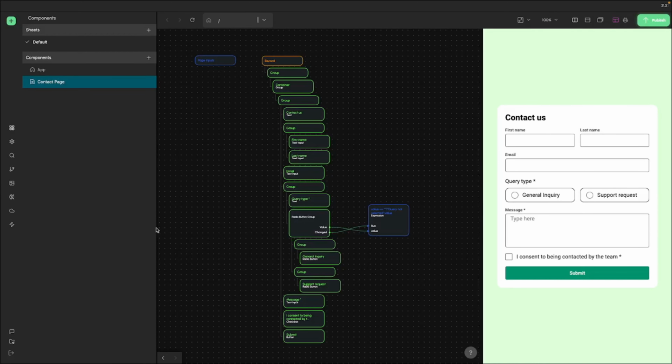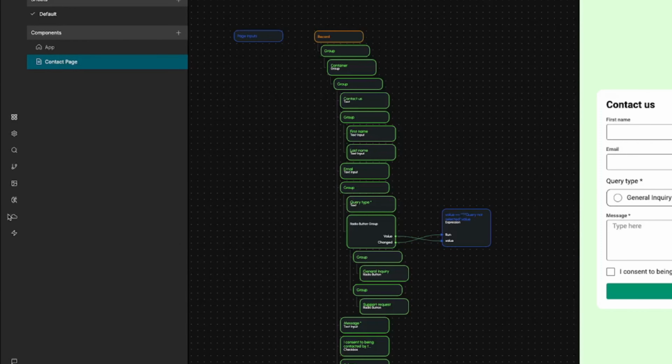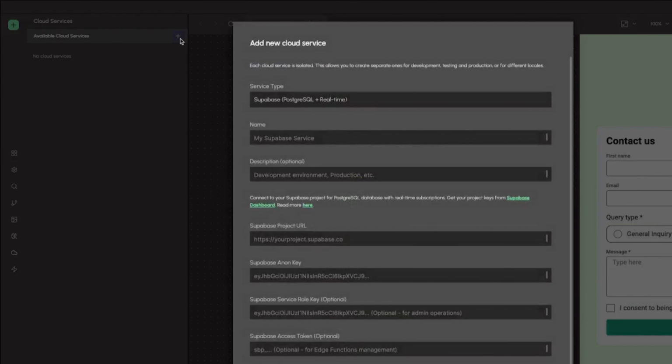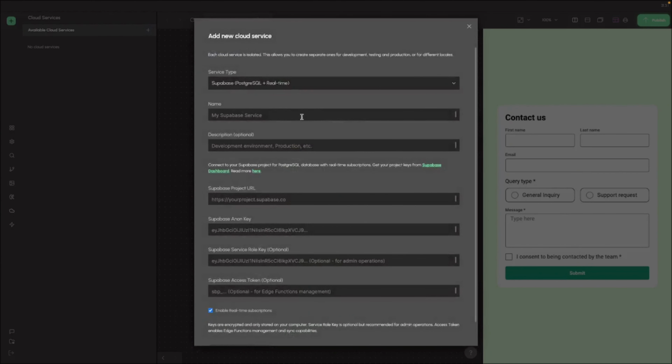To start the integration, we need to navigate to the Cloud Services tab on the left-hand sidebar. Once there, we click on the Add icon to bring up our configuration options. When the Add New Cloud Service modal appears, we are presented with several fields. First, we will name our service. For this demonstration, we'll call it Contact Demo. Next, we fill in the description.